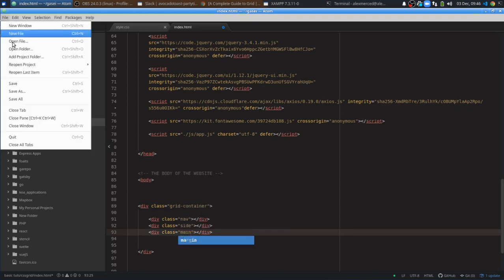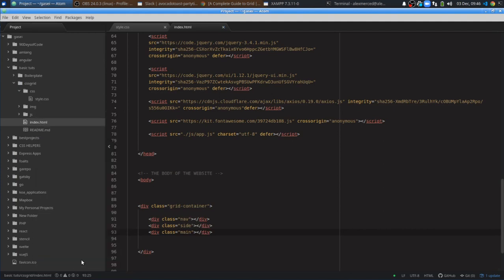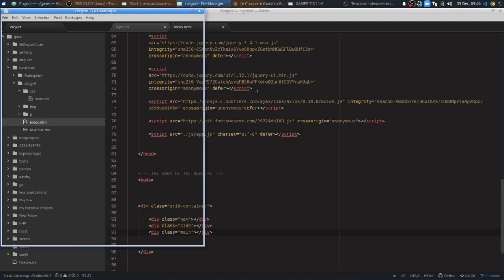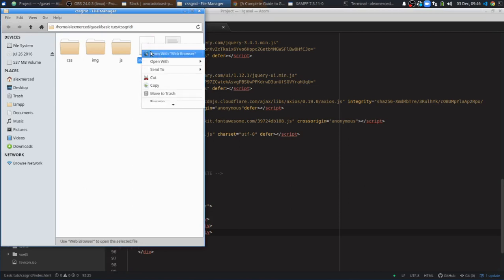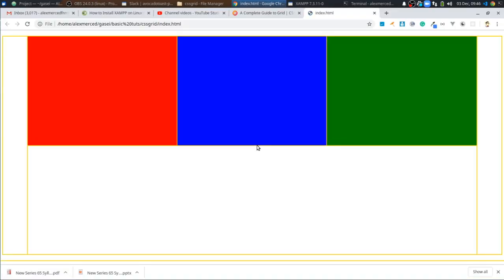Okay, so let's take a look at how that looks so far. So index, show in file manager. Let me open this up in Chrome. Interesting. Okay, so let's see what happened here. So we have, for some reason, all 3 rows in the top, which is not what it should be doing. So let's examine that. Control inspect.